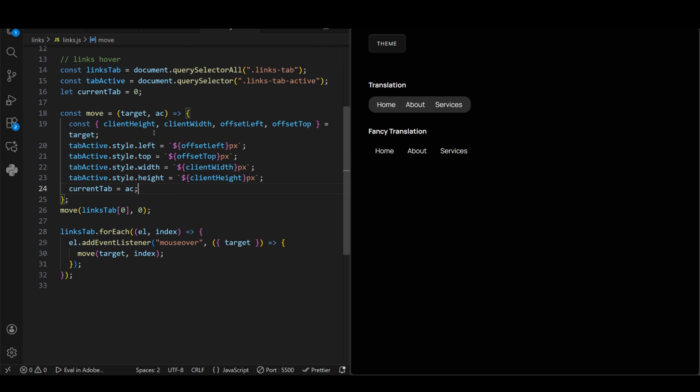Client width. How tall is it? Client height. How far from the left is it? Offset left. How far from the top is it? Offset top. Once JavaScript has those measurements, it grabs our ghost element and forces it to adopt those exact numbers.